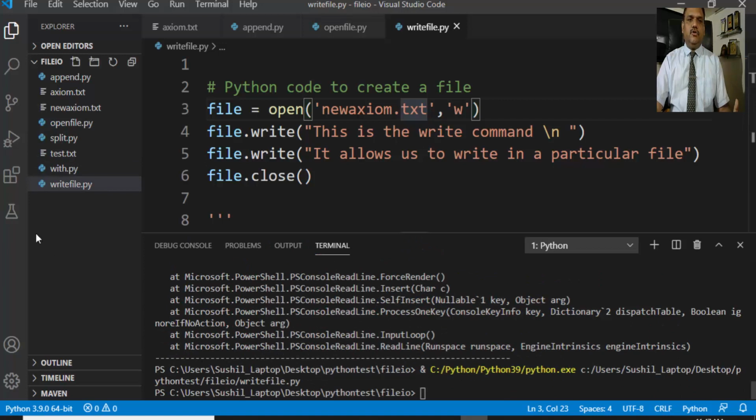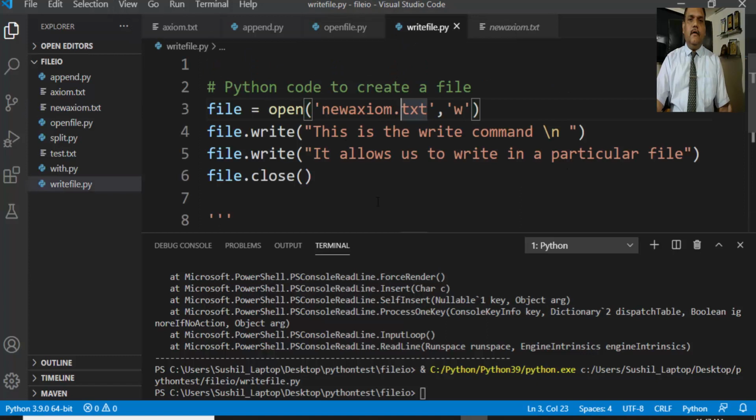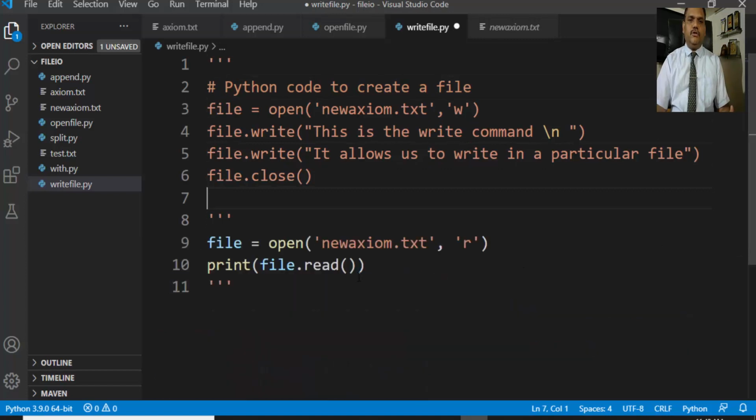Here it is. So you will find new axiom.txt is added in the directory. If you open it, you will find this data available in it. But what we will do now, why not we read the contents of the file by using Python code. So here it is. After successfully creating the file new axiom.txt, I am opening it in read mode and reading the contents of that file. Let us test this.